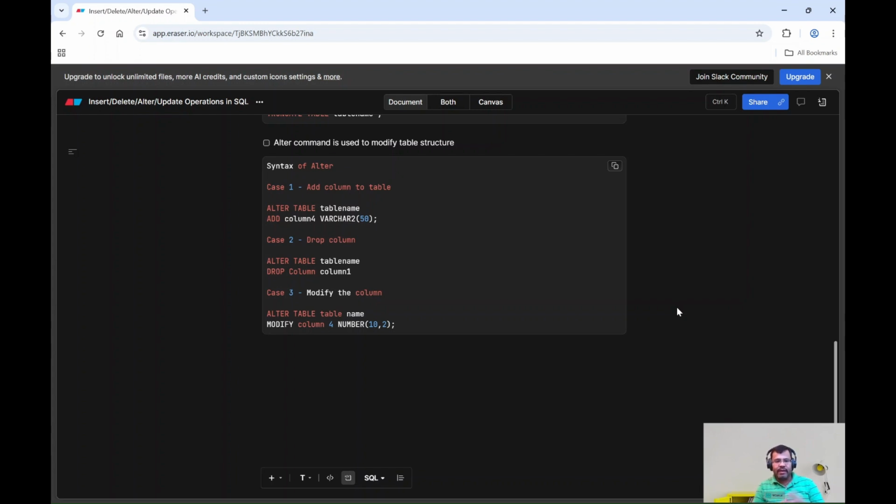The last one is if I want to modify the data type of a certain column. So in our example now, book ID is having a number 10. Now I want to increase or modify that column from 10 to 20. So that's where I will use the alter command, and the syntax for that is alter table, table name, modify column, whatever the column name is, and the data type.